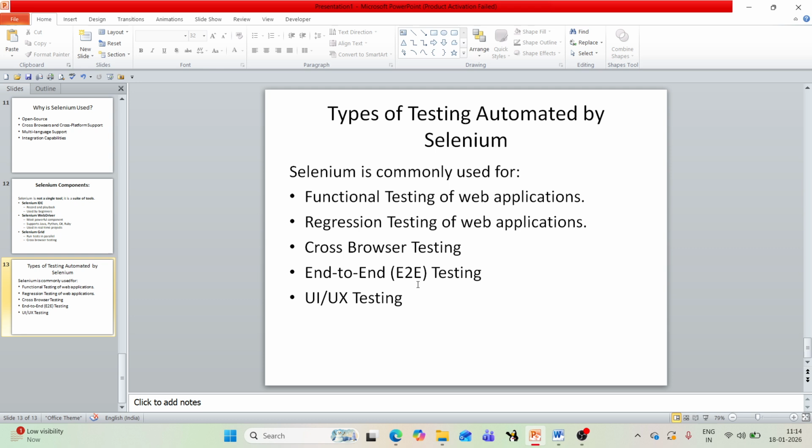And that was all about Selenium with some examples.